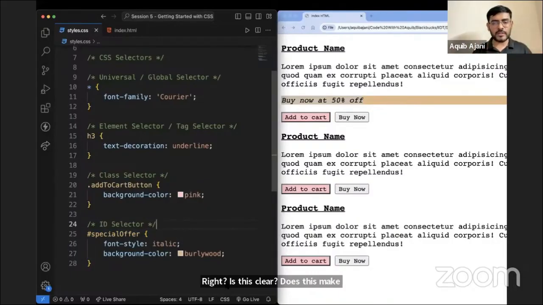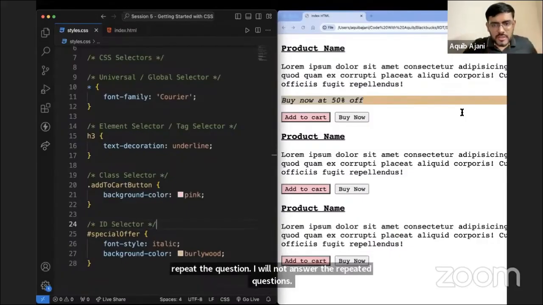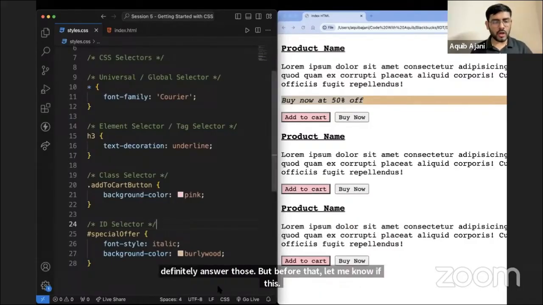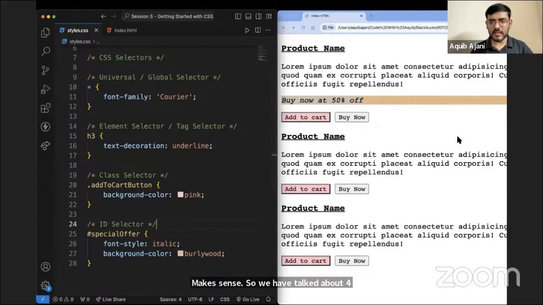Any doubts, any questions? Let's take them up in the chat now. Again, I will not repeat the question. I will not answer repeated questions. But yes, if there are some unique questions, I will definitely answer those. But before that, let me know if this makes sense. So we have talked about four basic selectors in CSS, and this is how they work. Universal selector, element selector, class selector, and ID selector. I've just enabled the chat again. I think it was disabled. You should be able to respond in the chat now.